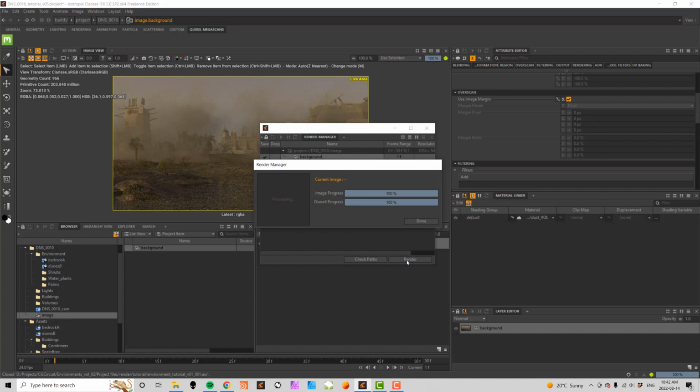So just click render. Depending on your image, it could take a few seconds to render, or a couple minutes, or even hours if it's a very big image. And of course, when the render is finished, your image will be in your defined folder.